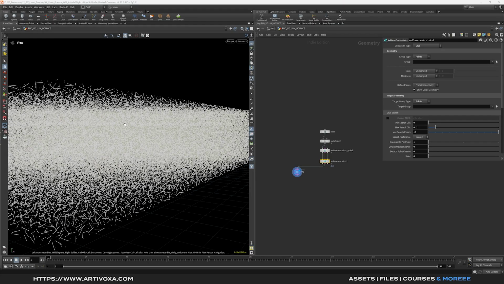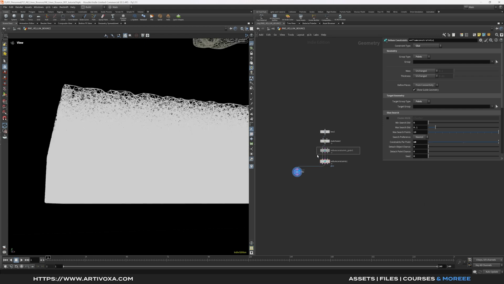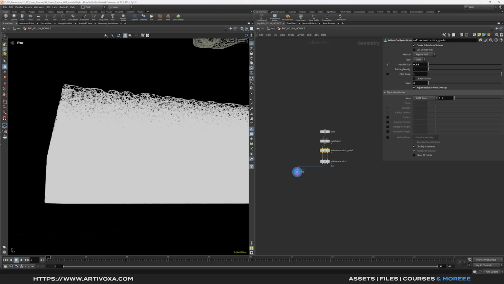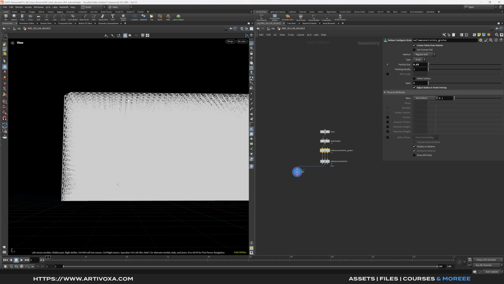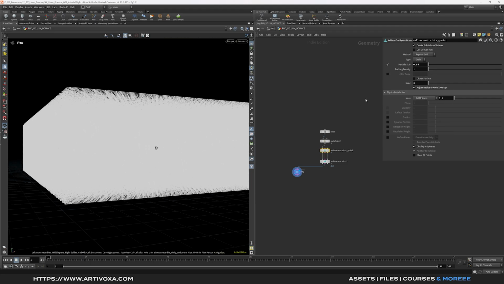For now, we don't have enough constraints, so you can just go to the constraint settings, and here for the constraint per points, you can increase it from 1 to 10. And if you go to the Vellum Grains node, if you disable the jitter scale, you can see that you have something way more symmetrical pattern. So it's up to you if you want to get this one enabled or disabled.